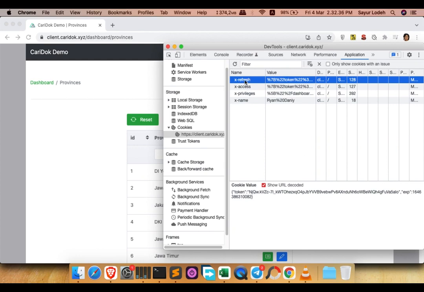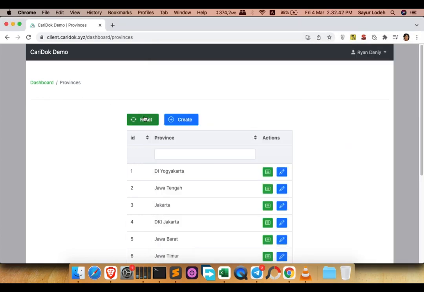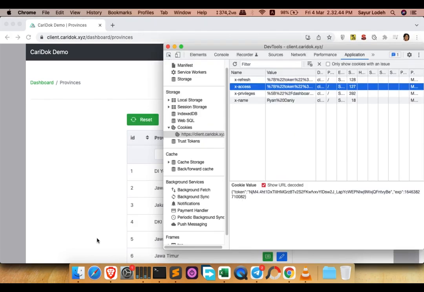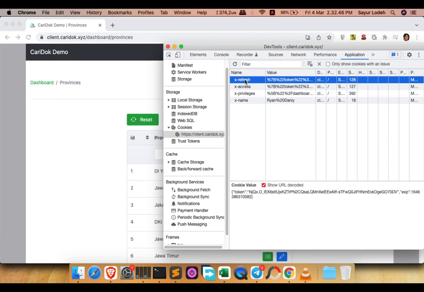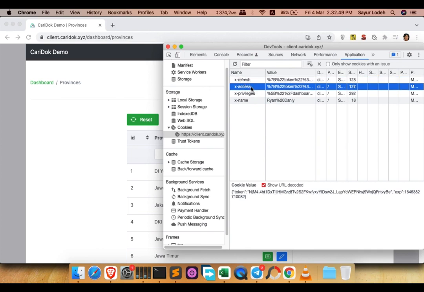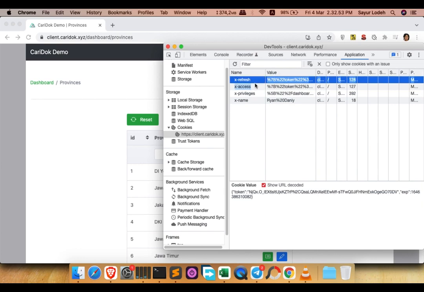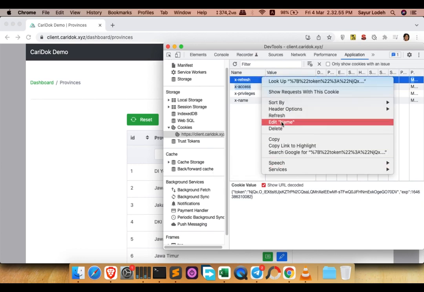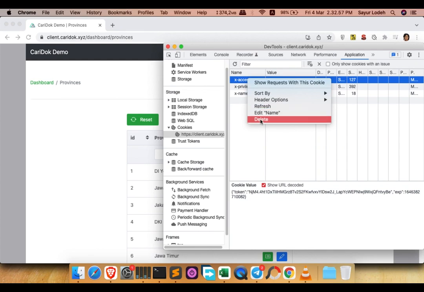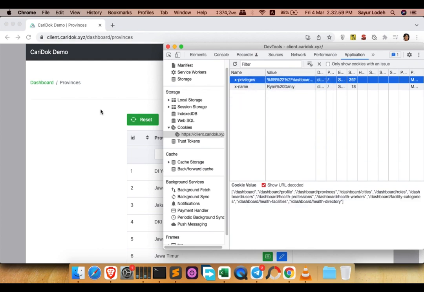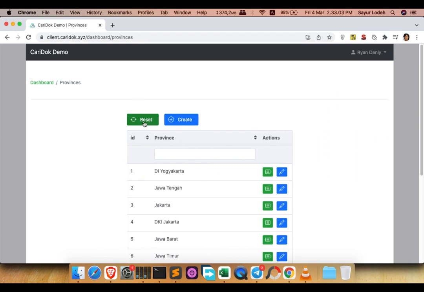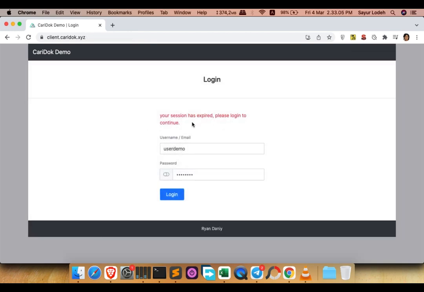If we delete X-refresh, it will be regenerated again from the backend API, while the X-access token will remain unchanged. If we delete both tokens, then the system will have nothing to re-verify the request, so we will get redirected to the logged out page.